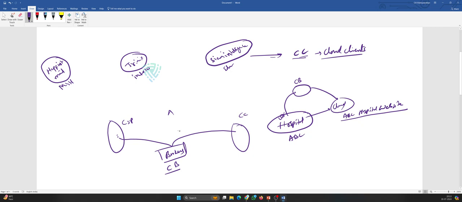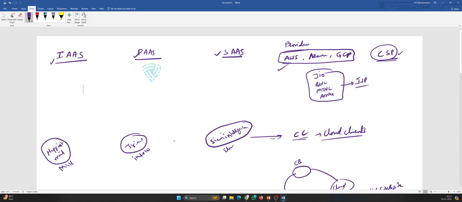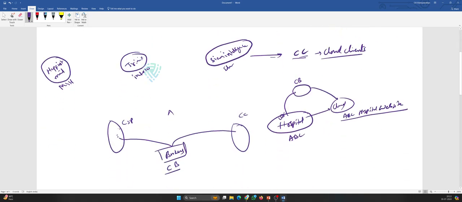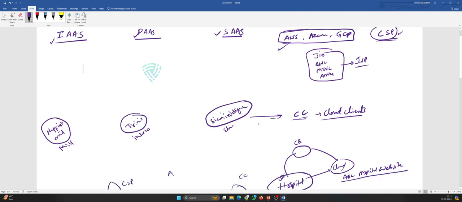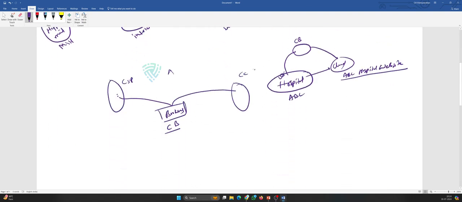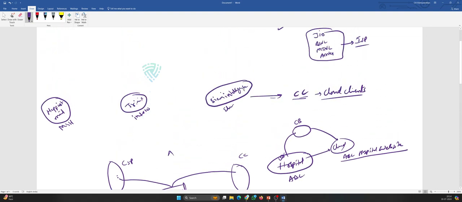So now the question comes, we come to know there are three parties: CSP, CC, and CB. One is cloud service provider, the second one is cloud client, the third is cloud broker. Everyone has their role to play.